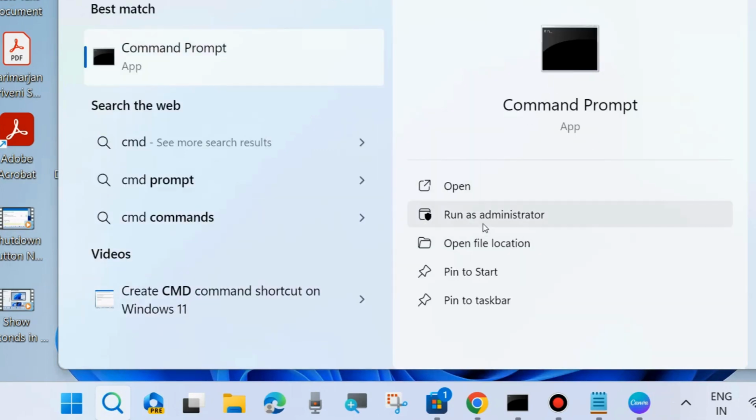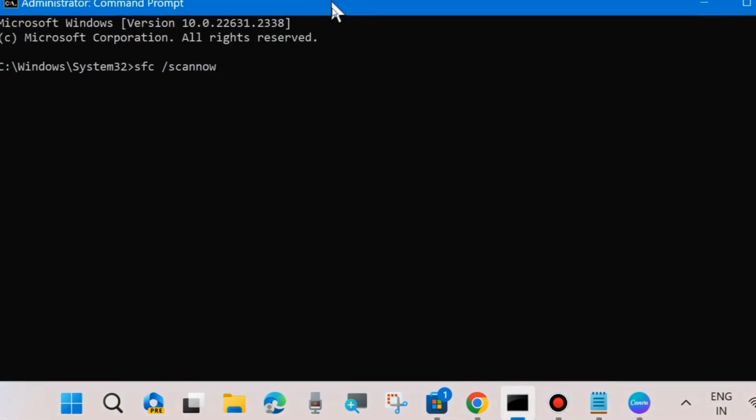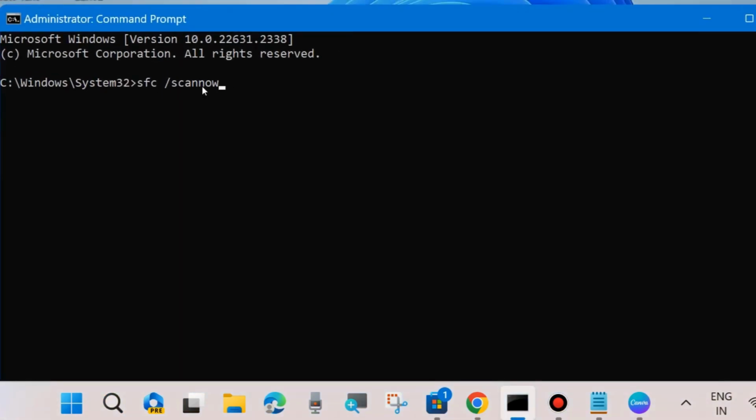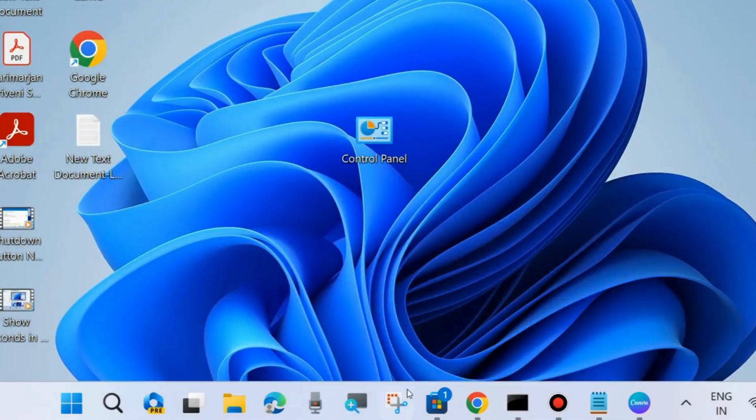Go to the next fix: scan your system. Open Command Prompt and run the command sfc /scannow. To open Command Prompt, go to Windows search, type cmd and open Command Prompt, and here execute the command sfc /scannow and press Enter, and let Windows complete the scanning procedure. It will check for corrupted files in your system and repair them accordingly.